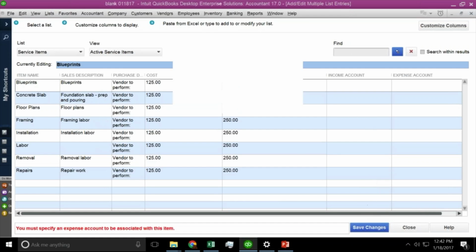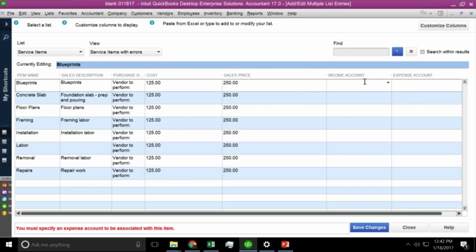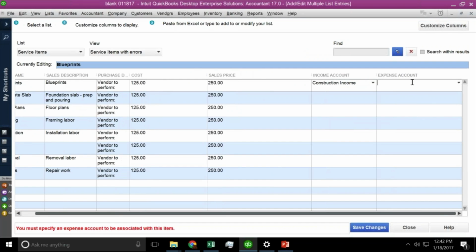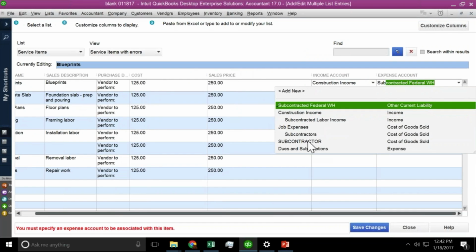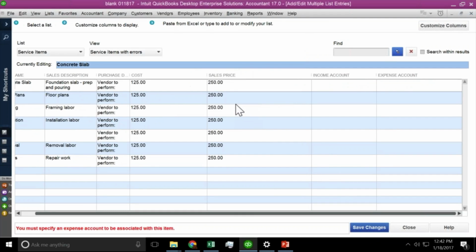Beautiful. If I try to save it, it won't let me because I need to have an income account, right? It won't do it without that. So I'm going to go to income account, and I'm going to type here construction income. And then I'm going to go to the next one and type subcontractor. And then I can click on save, and it will save that one line, and the rest that don't have one won't be saved. So I can actually sit there and type them one by one.